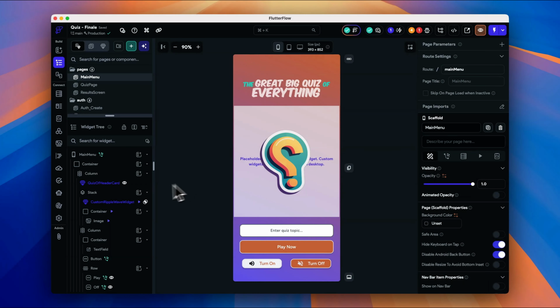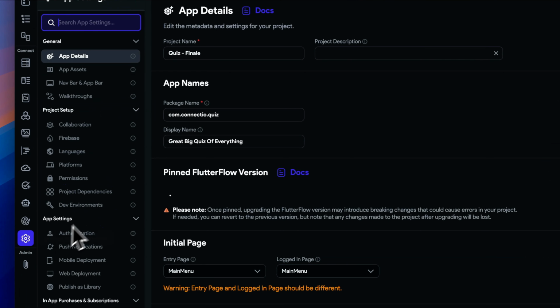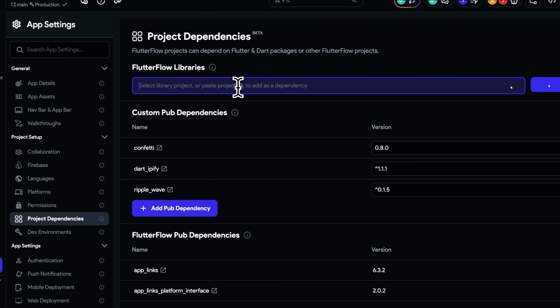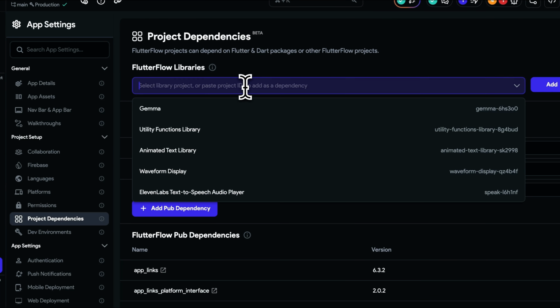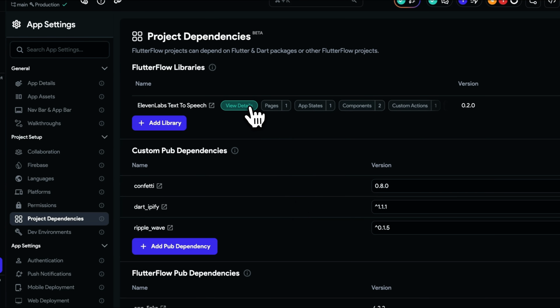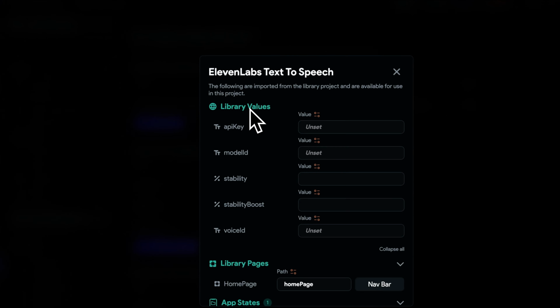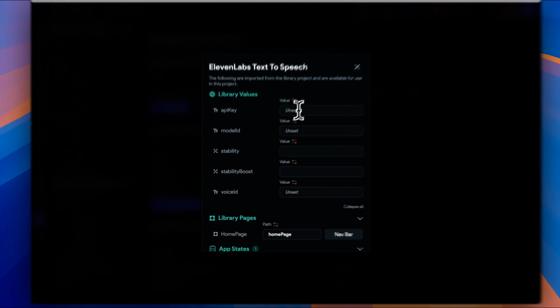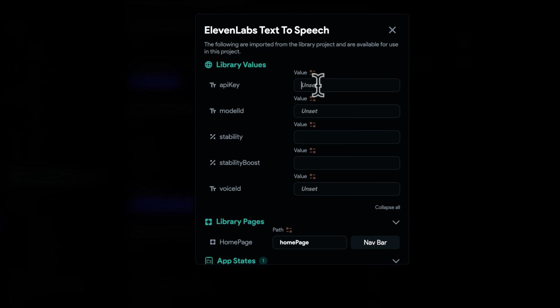Now let's walk through integrating ElevenLabs Text-to-Speech into our FlutterFlow project. Start by heading to your project settings. Then scroll down to Project Dependencies. From the drop-down, select ElevenLabs Text-to-Speech Library. Once it's added, you'll see new configuration fields appear. This is where you'll paste in your API key and set up any additional options, though it's really just the API key that's a required field.